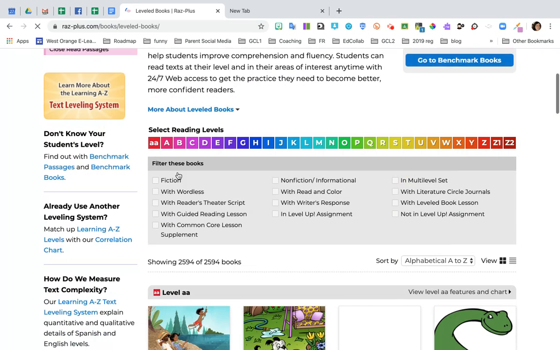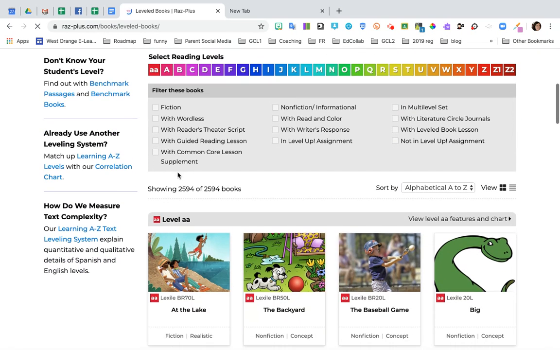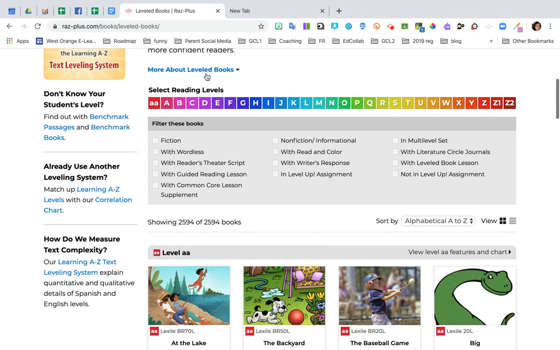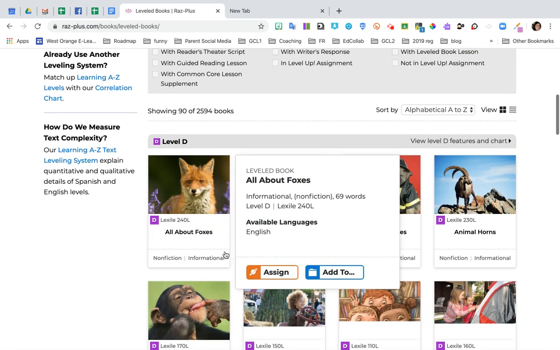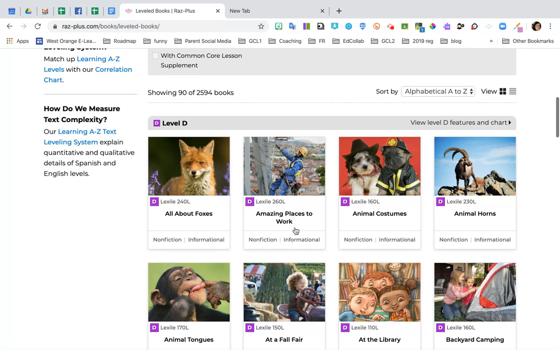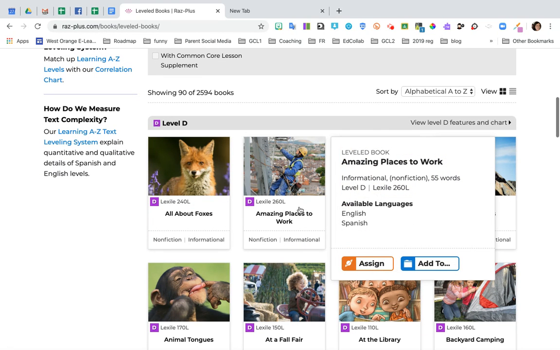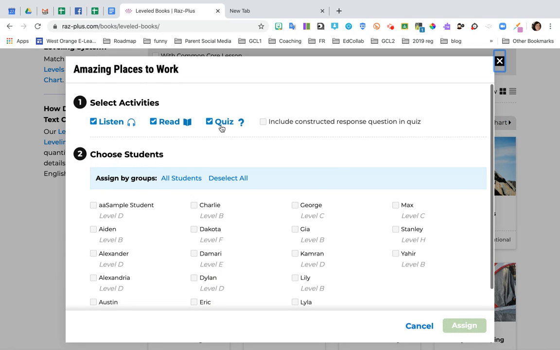And then I can also filter more specifically based on all these criteria. And if I'm looking for a specific level, level D, let's say, it will return all level D books. And when I hover over a book, I will be able to click on the word assign. And from there, I can decide what is it that I want to assign with this book.